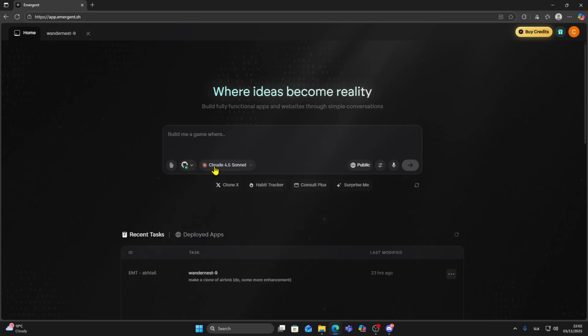Now, look at the model selector. Here you can choose which AI engine you want Emergent to use for your project. There is Claude 4.5 Sonnet with a 1 million token context window for paid users, the standard Claude 4.5 Sonnet with 200,000 token context, GPT-5, and older Claude 4.0. For this video, I will stay with Claude 4.5 Sonnet, the default option.